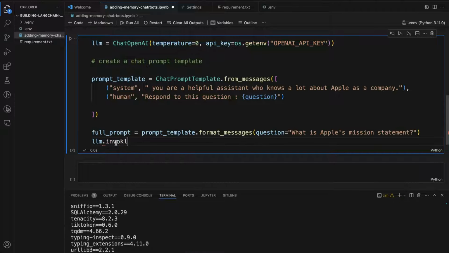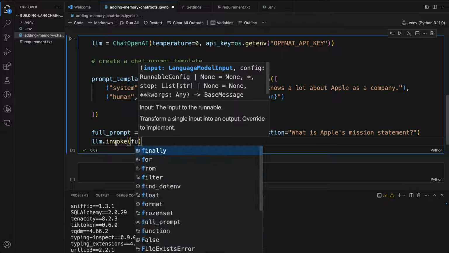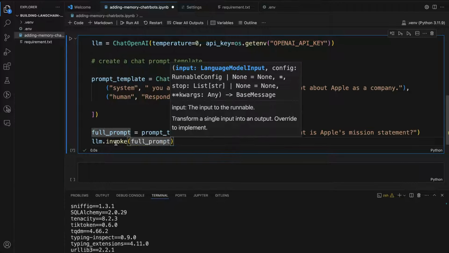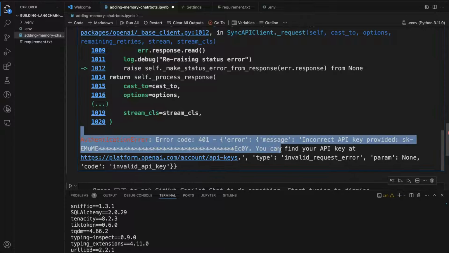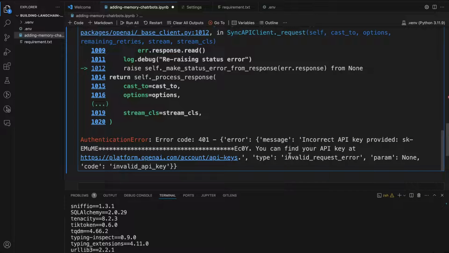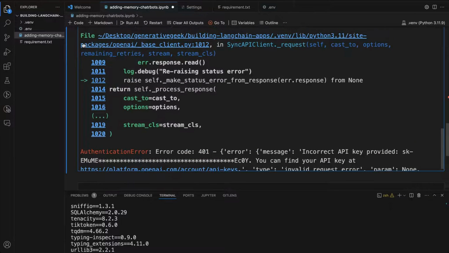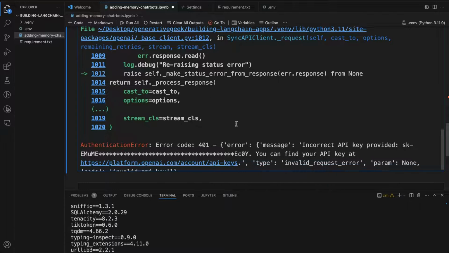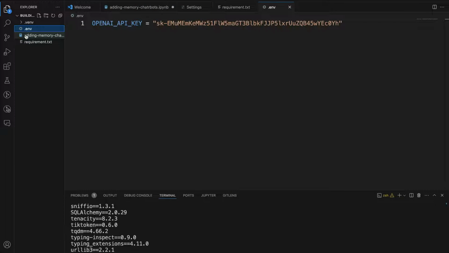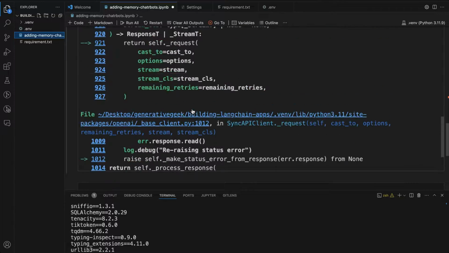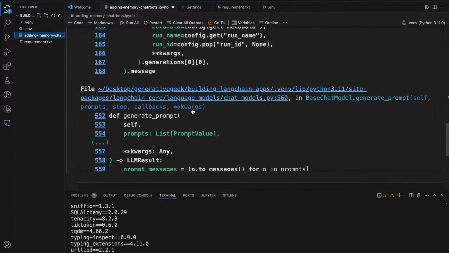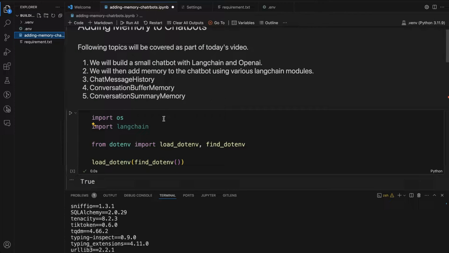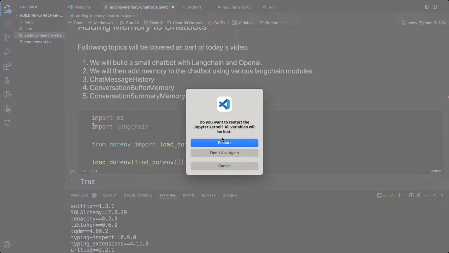You take that LLM and you pass it the full prompt, right? Now something went wrong: incorrect API key provided. Sorry, earlier we were trying a lot. What happens is your API key basically gets called only when it has to actually send a message to the model. When I'm just creating an instance of ChatOpenAI, there is no actual call happening. So I'll need to restart again.